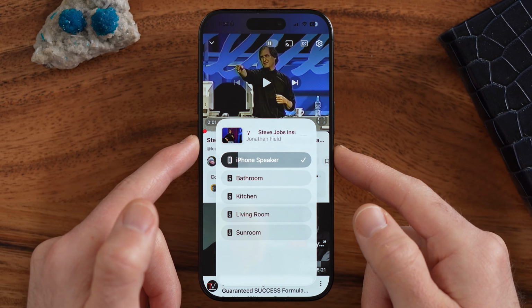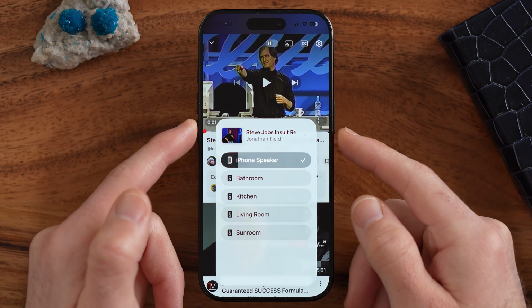So this is another great option if you're somewhere temporary, you can always just choose to AirPlay it through Bluetooth or Wi-Fi. Hope this helps.